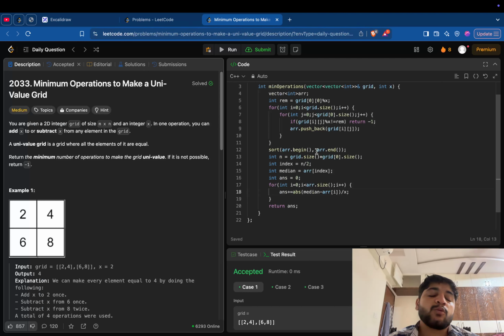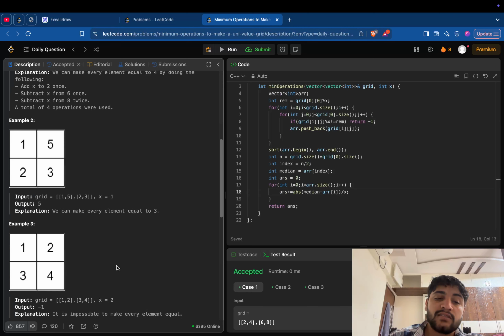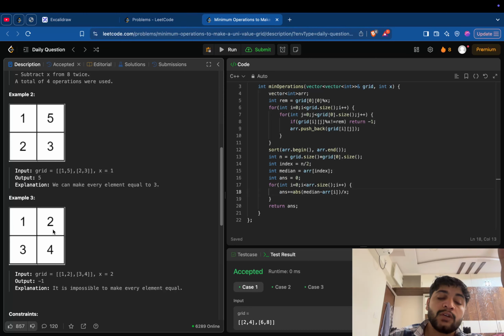And the second concept was that if we have an x by which we can add or subtract any value, then all the values must have the same remainder with x. If they don't, then all the values cannot be converted to a single value. If we have to convert all the values to 2, then how can 3 be converted to 2 if x is equal to 2? If we subtract it, it will go to 1. If we add, 1 will go to 3. They cannot be 2, so the remainder needs to be the same as it has with any other element, or with the median also. So all the elements will have the same remainder with x.